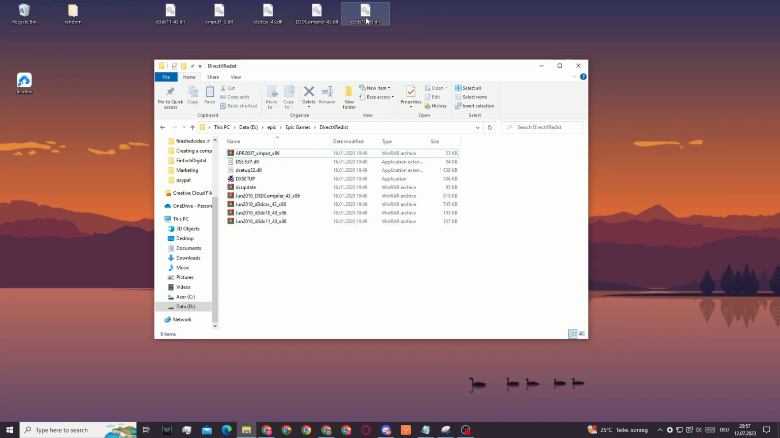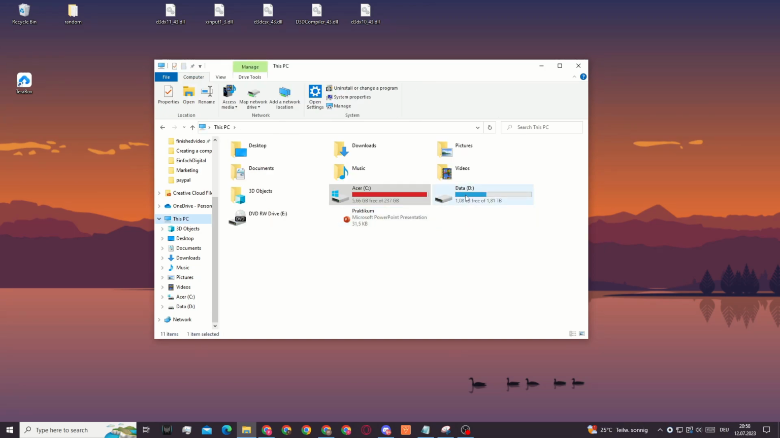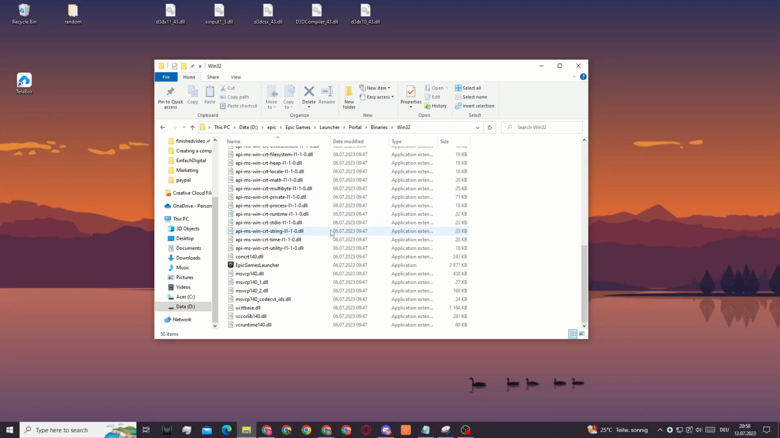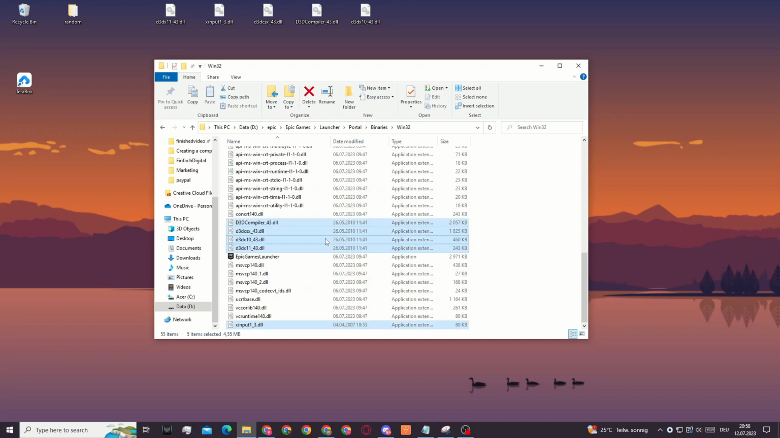So the next thing you will need to do is to put them inside of the folder where your launcher is located. So if we now go back, we go to our Epic Games, open it up, go to Launcher this time, then Portal, and in here we will need to click on Binaries, and I'll select Win32, and you can see there are a bunch of .dll files, and now we will want to copy all of those that we have just extracted into this folder right here.